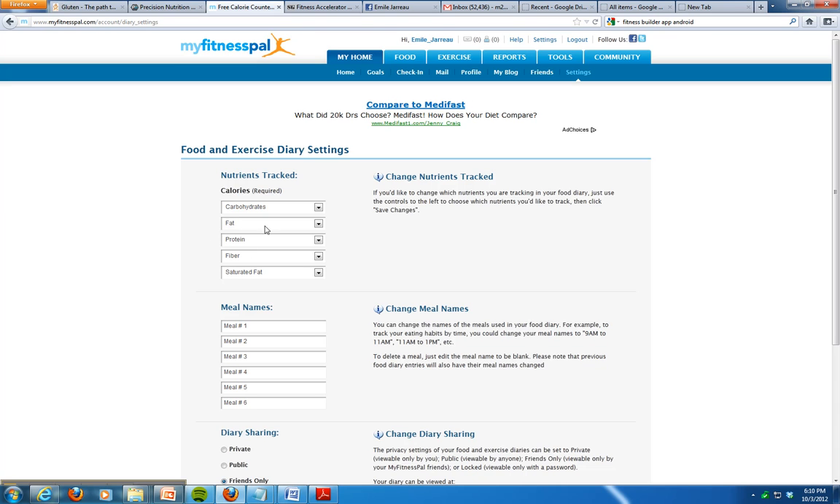Now, what we want to do is set up our carbs, fats, proteins, fiber, and saturated fat. If you are a high blood pressure individual, this is the one that's going to be really important to you. We need to try to keep that under control. We don't want to have an unlimited amount of saturated fat. We want our omega-6, omega-3, and omega-9s.